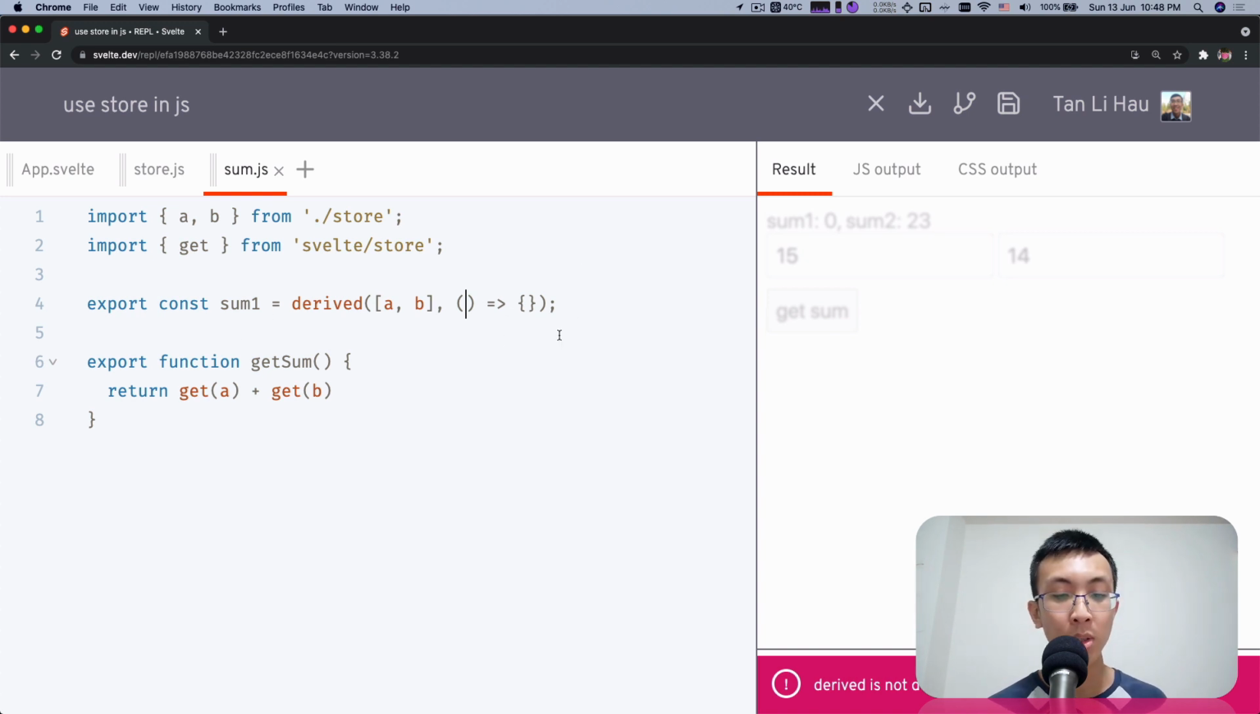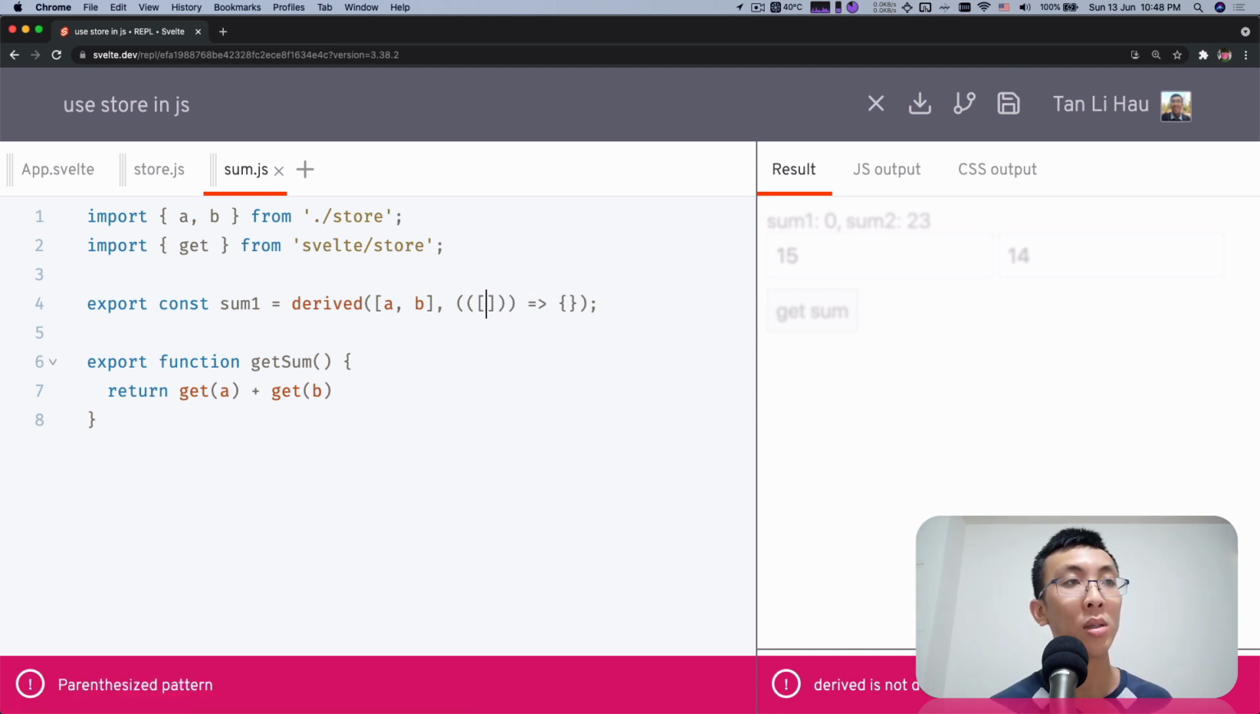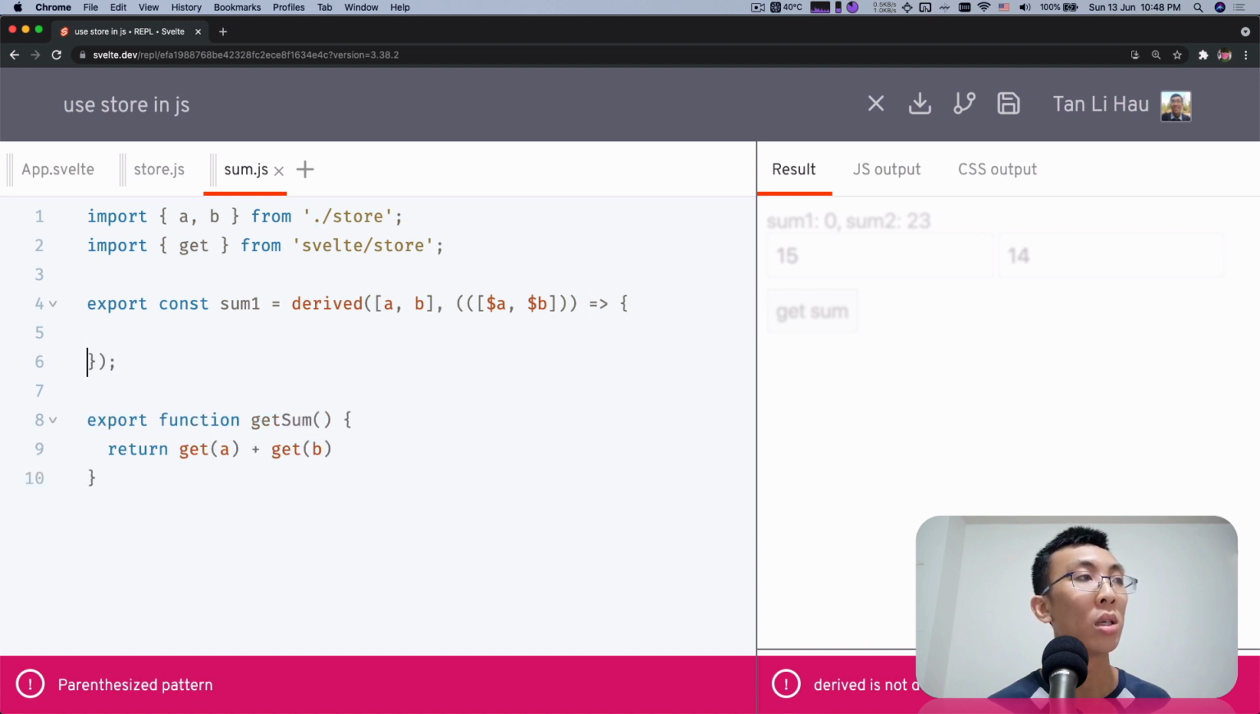So this new value will be the value of store A plus the value of store B. I'm adding the prefix dollar just so that we mentally know that this is the value of the store instead of the store itself. It also signifies that A and B are stores. So here I am going to return A and B.